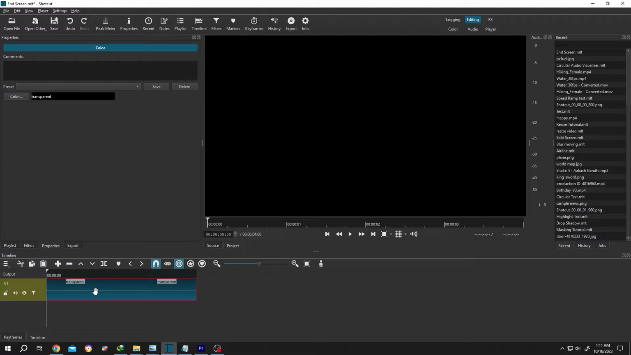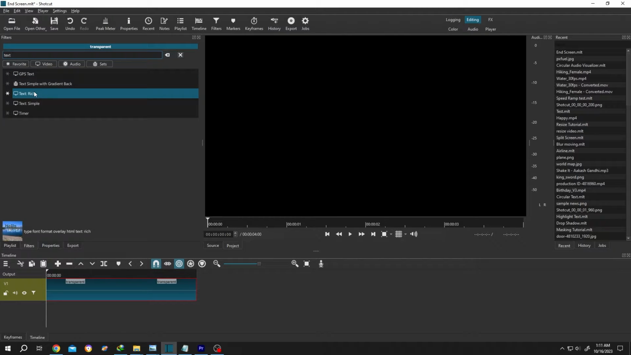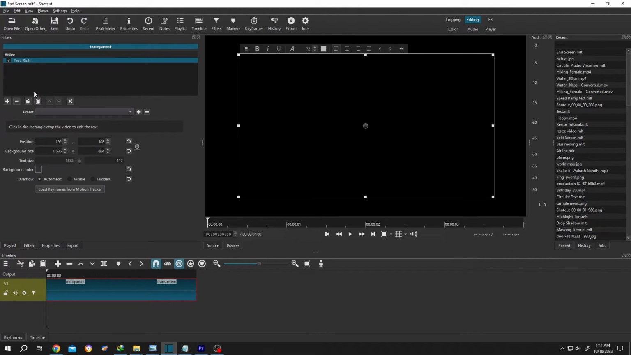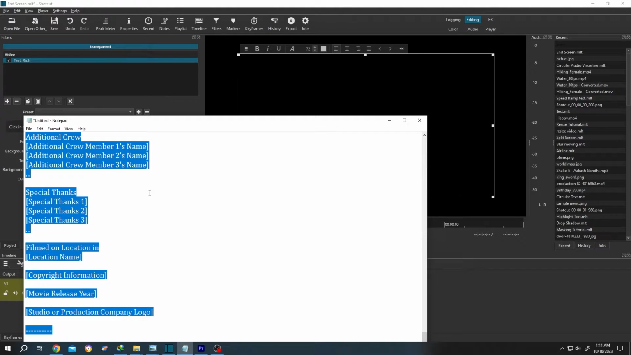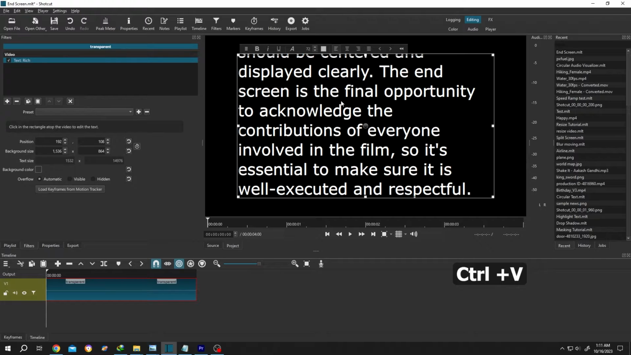Now select the clip, go to filters, or from up here select the filters, then click on this plus icon, search for text, select Text: Rich, then copy your text data and Ctrl V to paste.